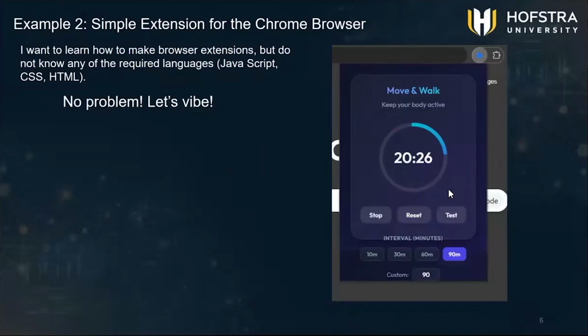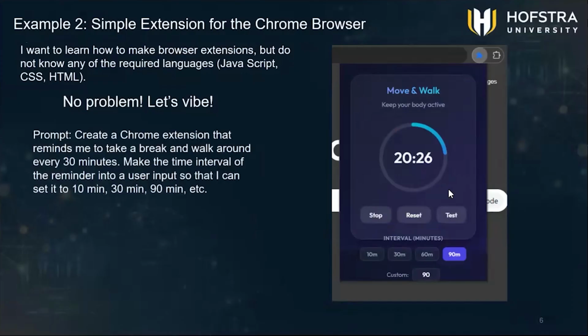Okay, so the second example I want to do is actually something I have zero experience with. I wanted to build a Chrome extension. I have no idea how Chrome extensions work. I have no idea how to write CSS or like any of those files. So I'm just going to make a very simple app that doesn't have any consequence. That is, I want the computer to remind me to stand up and walk around every 30 minutes or however much time it takes. I know nothing. Can we still do it? No problem. Let's just vibe this.